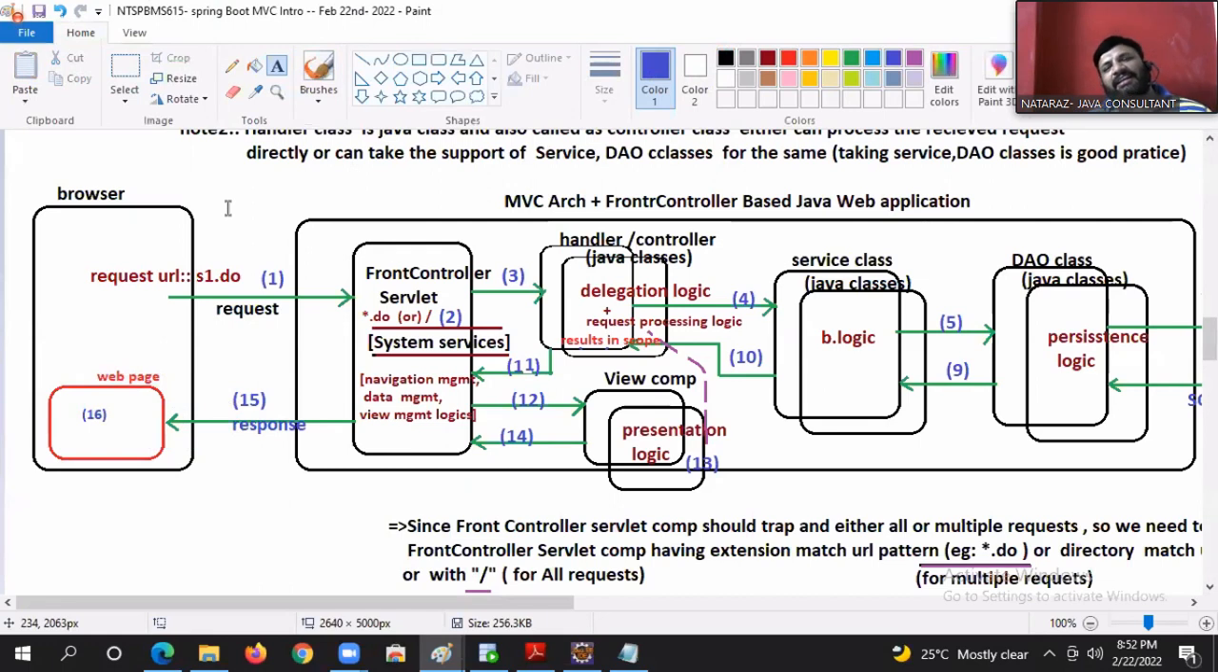Clarity, crystal clear clarity. Sir, what about the next request? Here one or other hyperlink will be there. Again, the hyperlink-generated request will be trapped by the front controller, delegated to the controller, again service. Maybe the same methods or different methods will execute this time. It's a continuous flow. This is a perfect MVC architecture flow with front controller support.